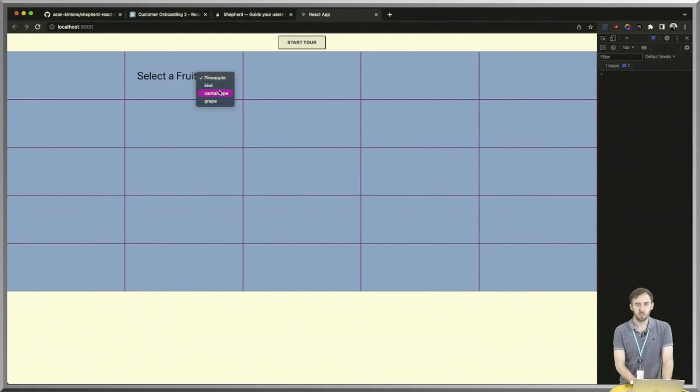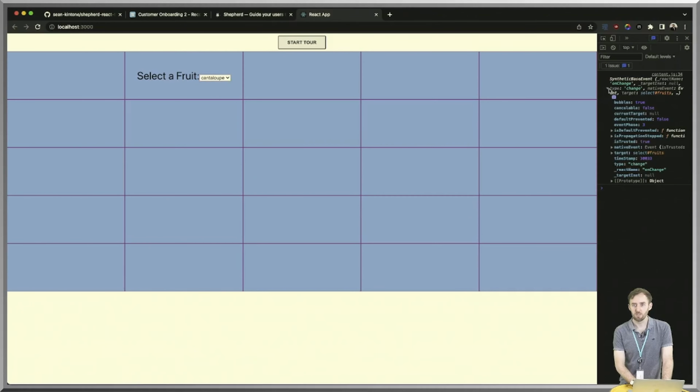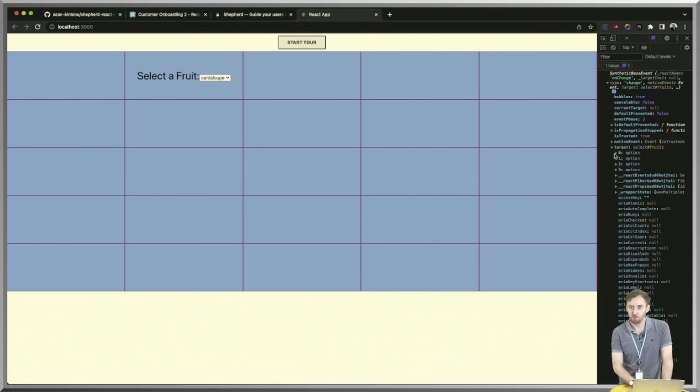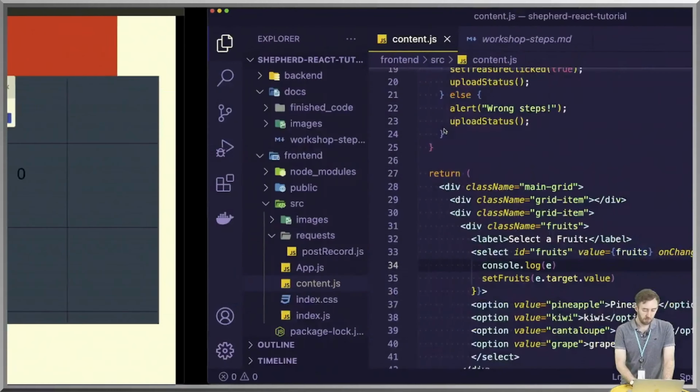Hey, cantaloupe. Oh, look, something came up in our console. Very cool. It's the onChange event. And you can see it has these different things. Down here, you can see, really small, the target, right? So it has e.target, and then it has a value, which is whichever fruit we picked. We got our fruits all done up here.